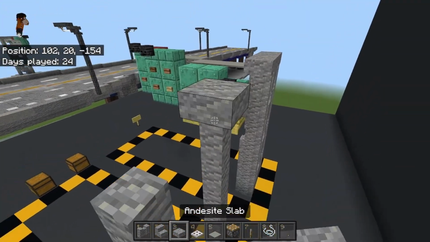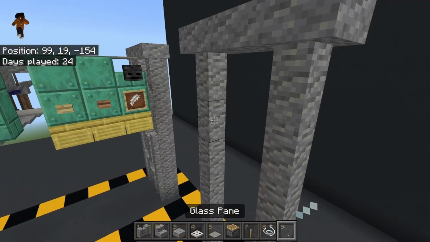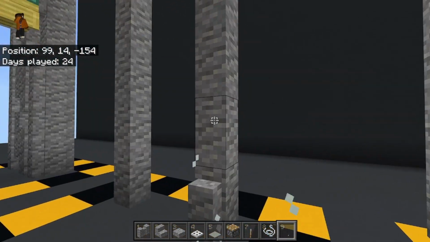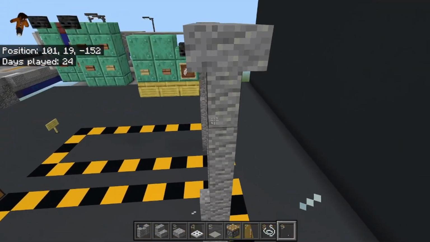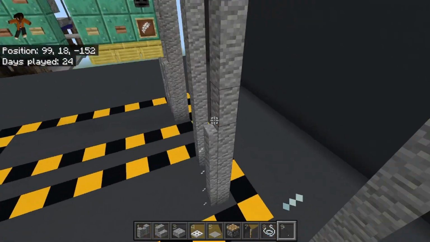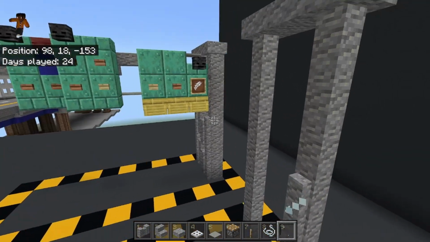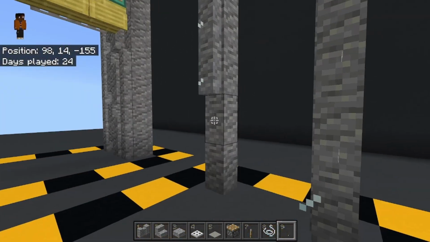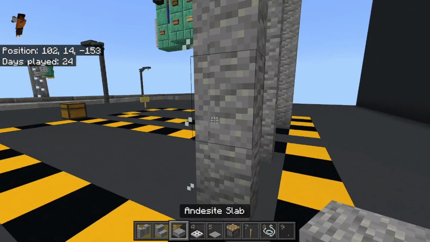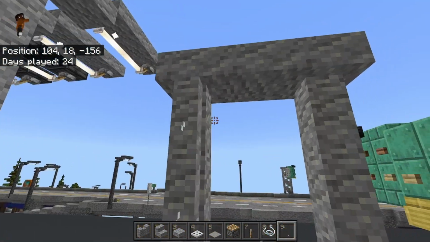Place 3 slabs across the top. And then place your glass panes on the bottom 4 of the front one, I guess, which in America is on the right side when you're on the street looking at it. And then on the other one, place 7 glass panes. In creative mode, this is structure voids again. And then on the back side, place glass panes on all of them.